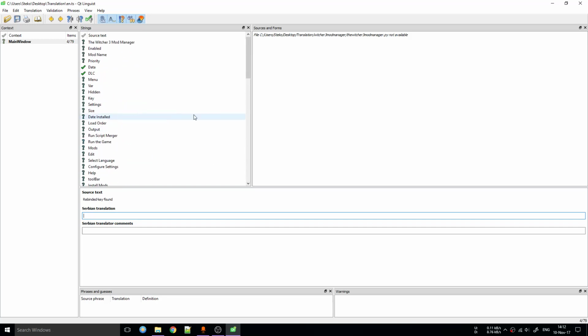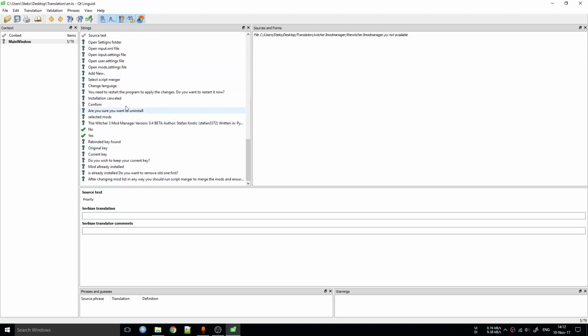Alright, so we can see that it's been displayed correctly. I'm going to translate the mod name. It's going to be email. All right, and you need to go through all of them. You need to have all of these as green question marks.